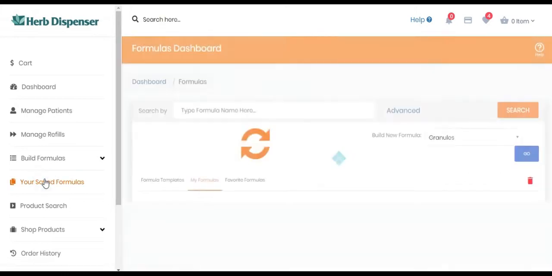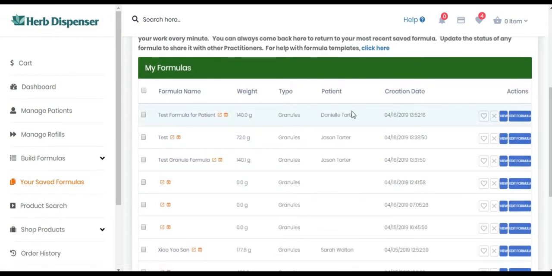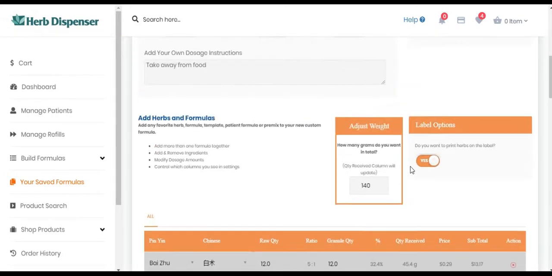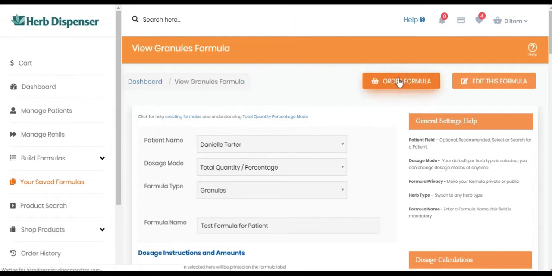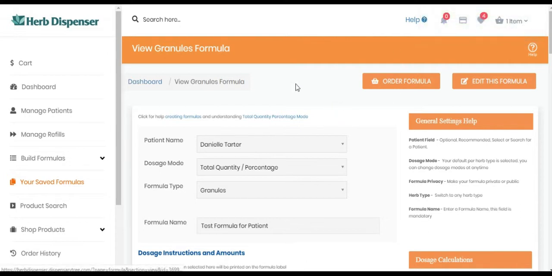And of course, before we sign off, we have all our saved formulas. You can see the formula I just created. I could edit that, select a patient, I could view it and see what it looks like. Oh, there it is. I could just order it instead of going through that whole process again, and it's going to add it to my cart. Those are the main features of the practitioner portal. Once we have submitted that order, it goes over to the admin, and then in the admin, it controls all your inventory and orders and lot numbers and everything like that, and all the formula settings.